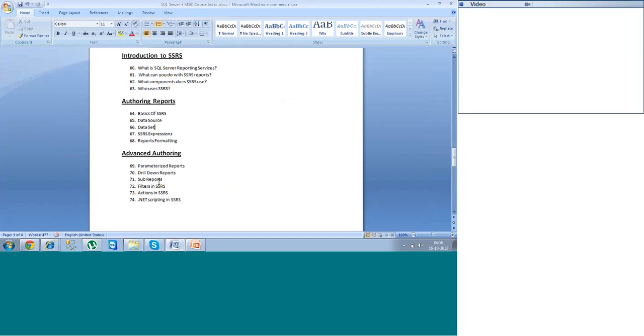Then we will move to the basics of SSRS reports. In this part, I am going to cover the basics of SSRS: what is the data source, data set, SSRS expressions, report formatting.